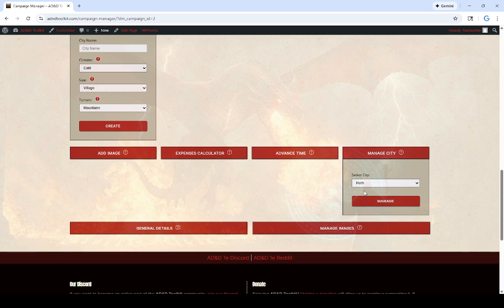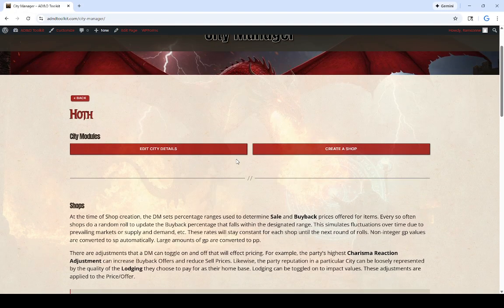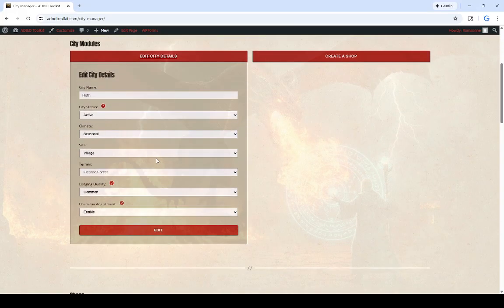The top one highlighted is the active city. There can only be one active city at a time. That's usually going to be the city that the players are using, the party is using as a base of operations, but you can change that at will. Currently I have Hoth set. I'm going to manage Hoth now. So here are the city details.